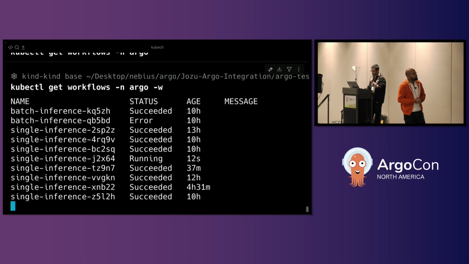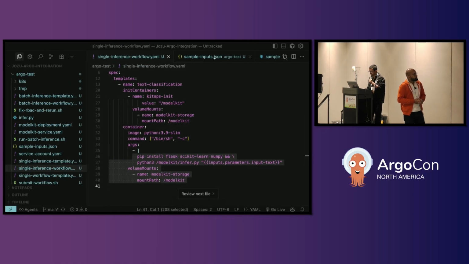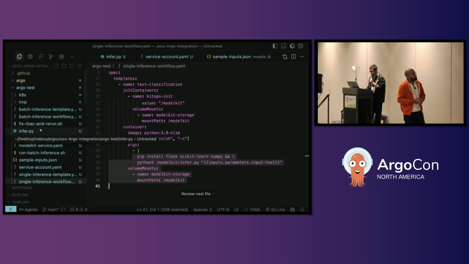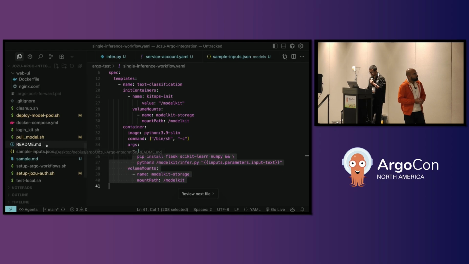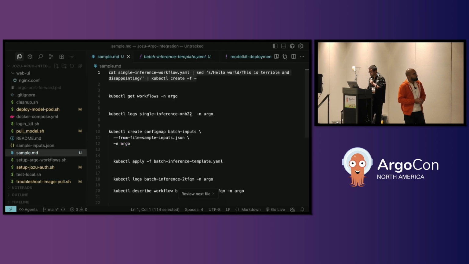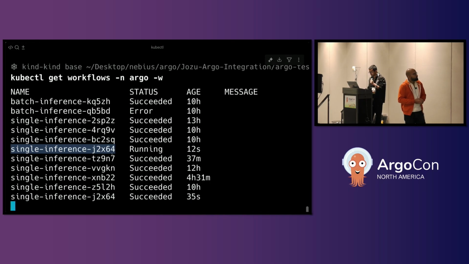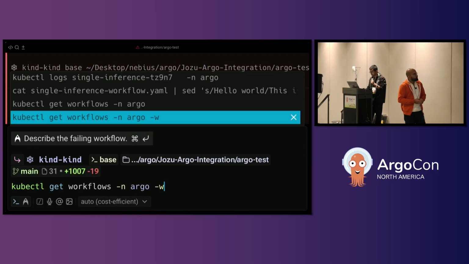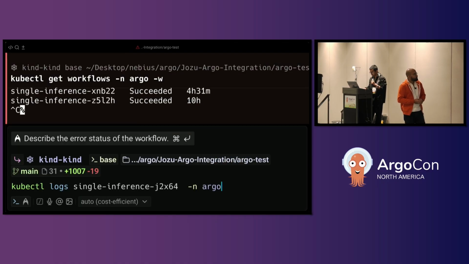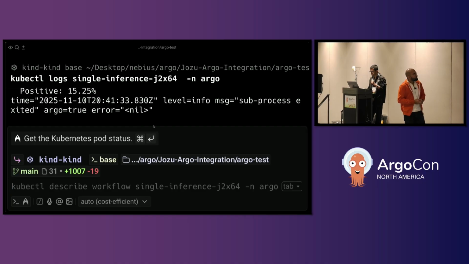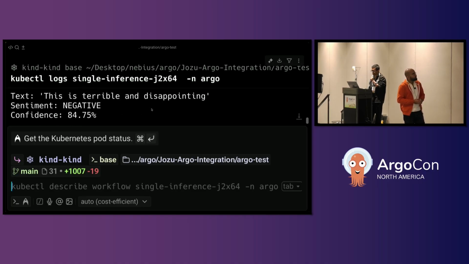Once it does complete, in the meantime I will go ahead and copy this over, because I want to see the logs that we are getting. Here I will just replace the name of that particular workflow. I think it should be completed by now. If I exit out of this, I can see, okay, it has succeeded. So now I can go ahead and take a look at the logs. You can see over here that it gave us negative because it was terrible.